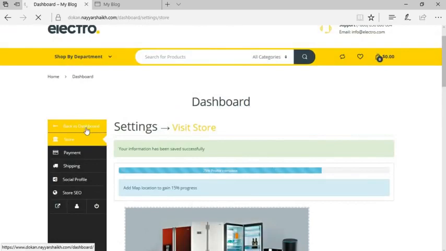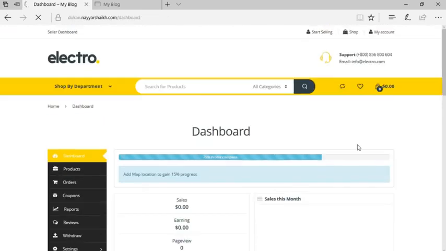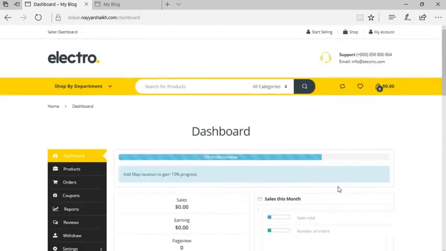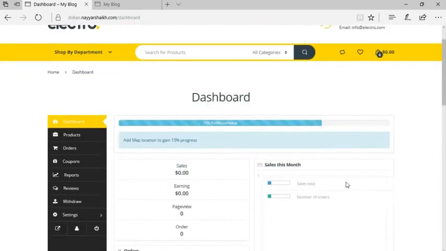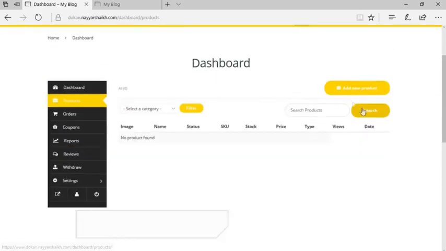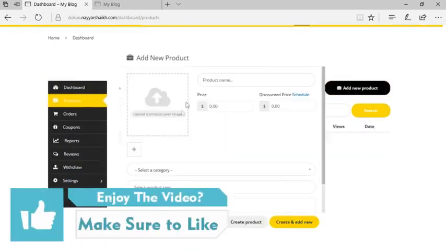Now let's come back to the dashboard from here. Okay, we don't see anything over here. Now let's see how to add a new product from a seller's or a vendor's perspective. So click on products over here. Now we have this option, add a new product, just click on that.